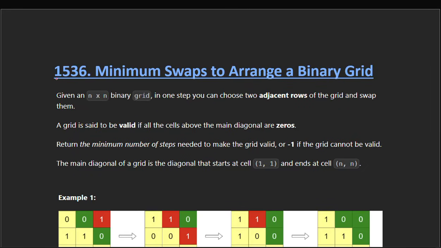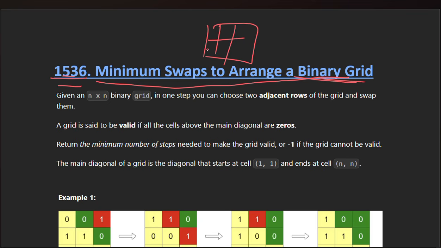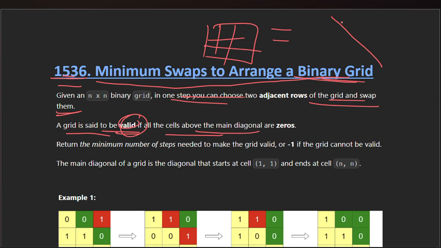So our today's LeetCode question is 1536, that is Minimum Swaps to Arrange a Binary Grid. In this question we are given an n cross n binary grid, and in one step we can choose two adjacent rows and swap them. A grid is said to be valid if all the cells above the main diagonal are zeros, right?